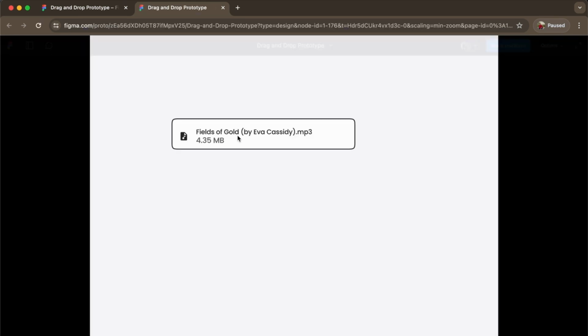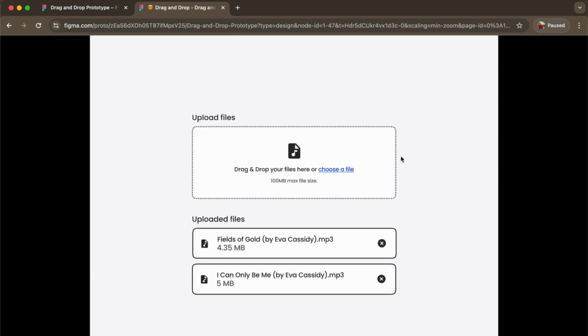So let's play it right here. When you do a drag and drop here, you do this and then you drag it there, and there you go. It's just that simple.